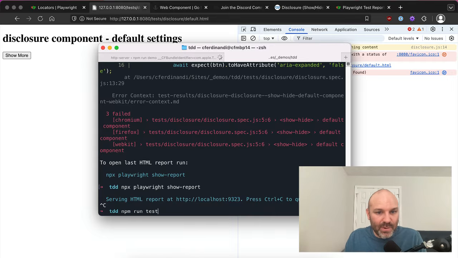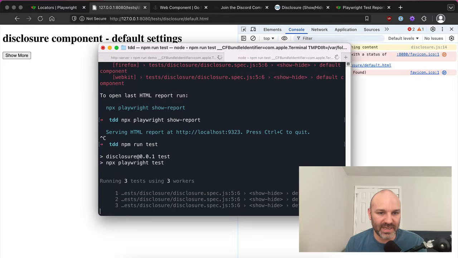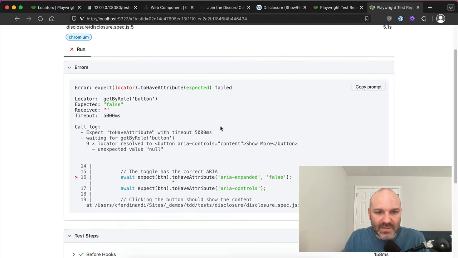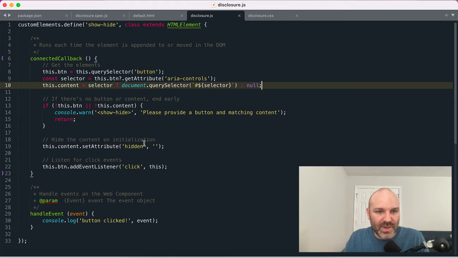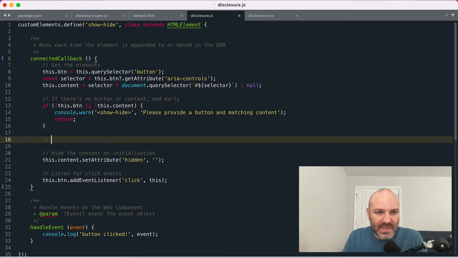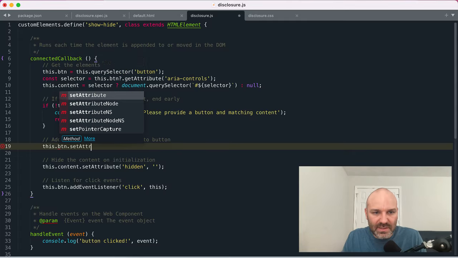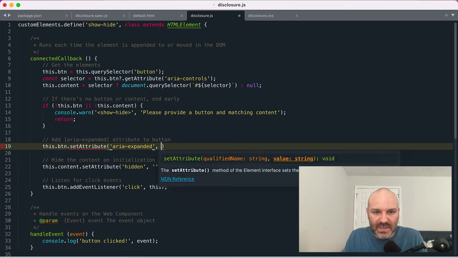So we're going to run our test again, and we're going to expect it to still fail because it is not completing all of its tasks, right? But this is also what keeps us honest as we go through this process. So we fail, we look at our report, and we're seeing now the button doesn't have the correct ARIA. It's missing ARIA expanded. So hide the content. I'm going to say add ARIA expanded attribute to button. So this button set attribute ARIA expanded false.